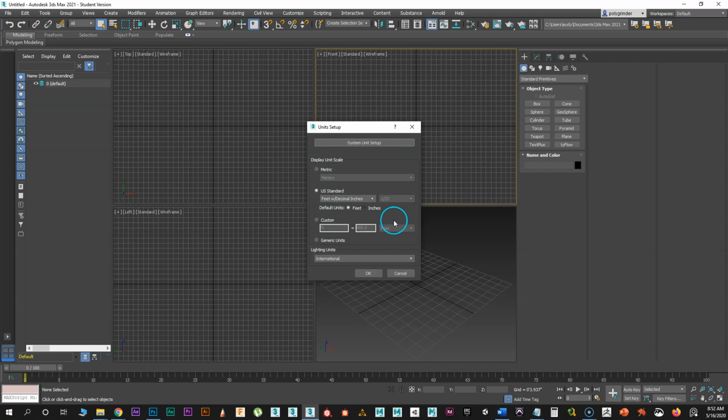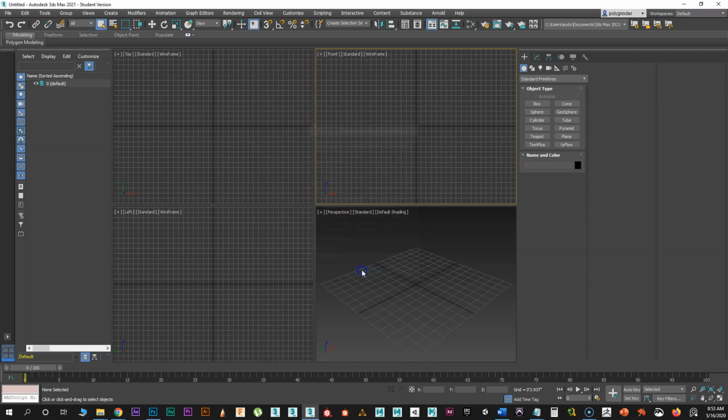This area here does not change the scale of the world, but it's what we're measuring. I use US standard and I use feet with decimal inches. I don't want to use fractions. I want to use decimals. So this is what I use to measure my objects with.